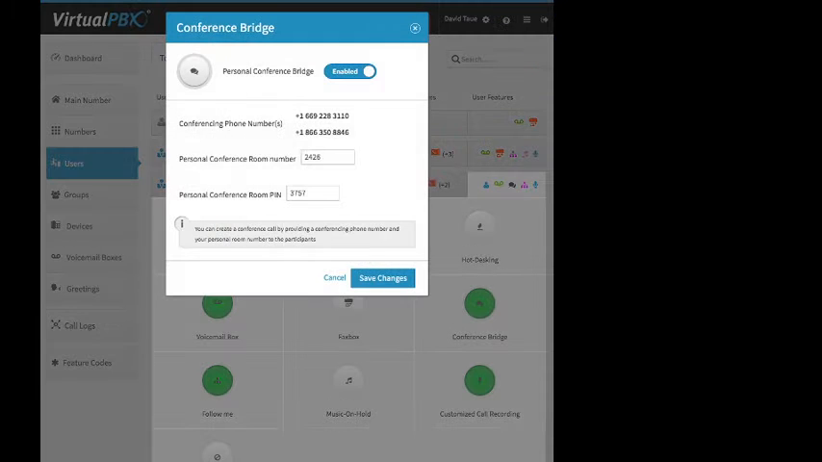Conference bridge, you can enable a conference bridge for your user. Here are the phone numbers. You give them their own conference room number and then their PIN number.